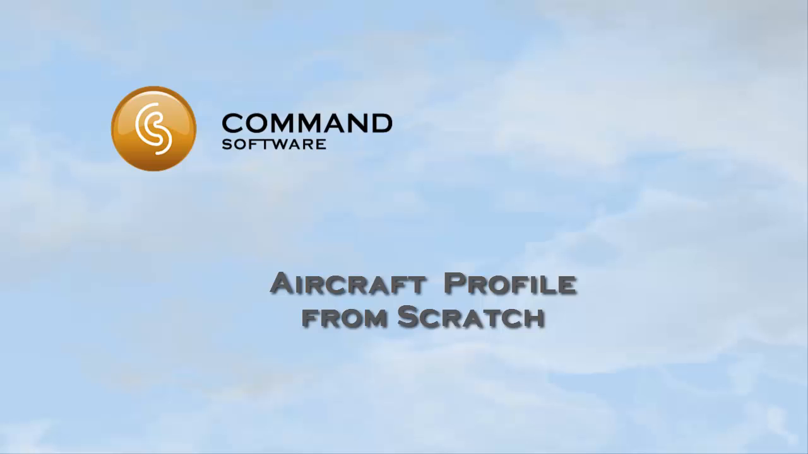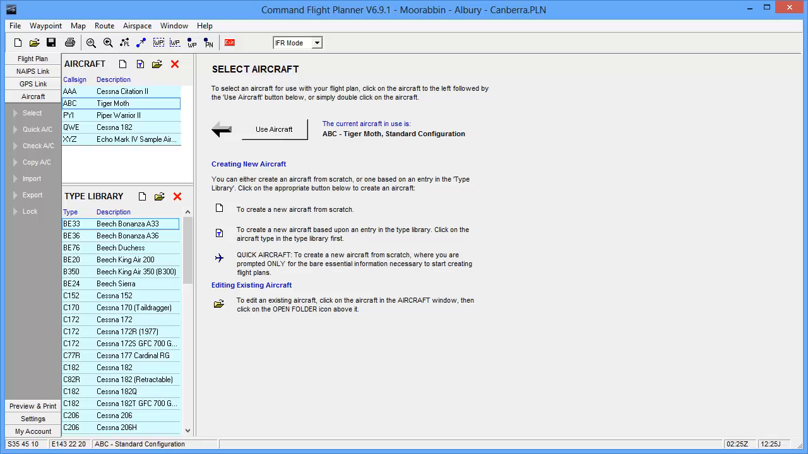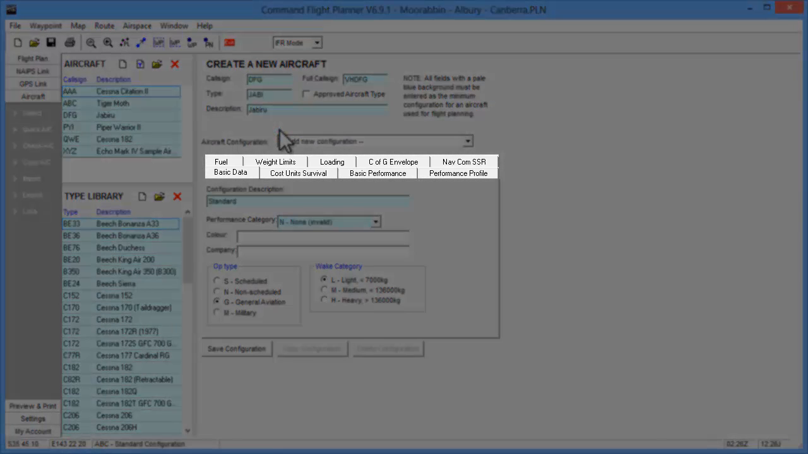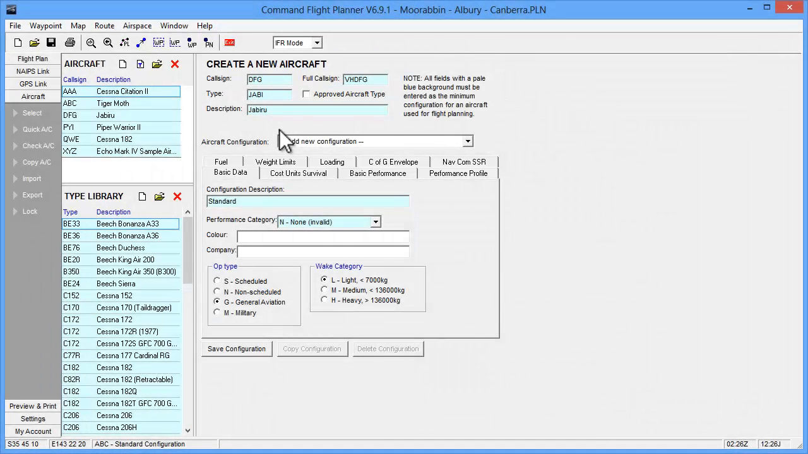If you wish to enter a new aircraft profile that is not based on one from the aircraft library or a quick aircraft, click on the Create New Aircraft button at the top of the aircraft listing panel. Command Flight Planner will ask for the usual call sign, full call sign, type and description. Once you complete these and click OK, the familiar collection of tab screens will appear. We will quickly run through the essential and recommended data to include in your profile.